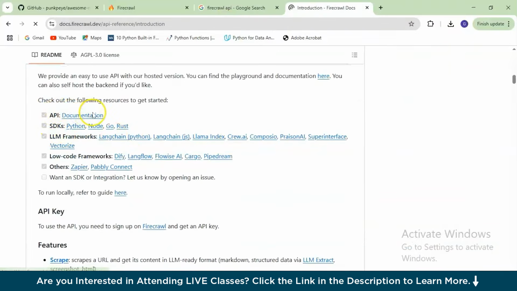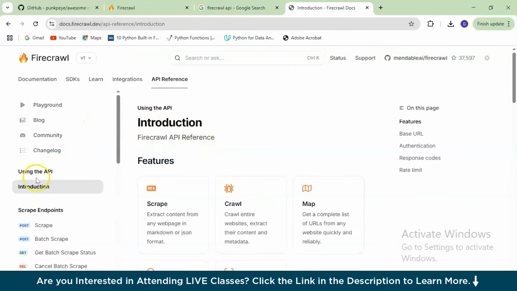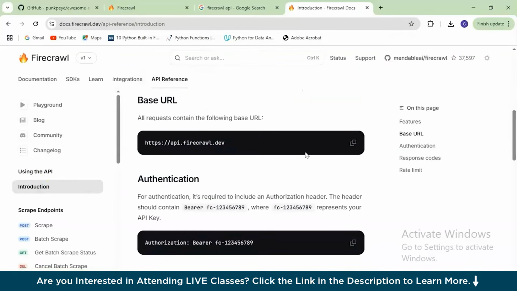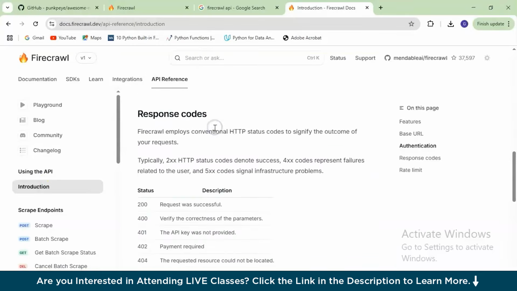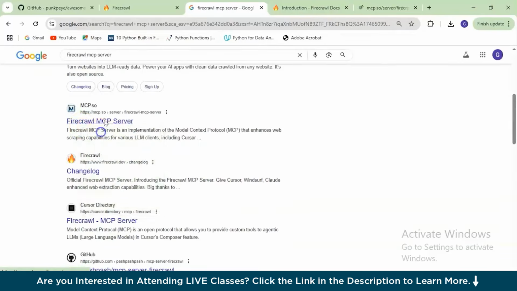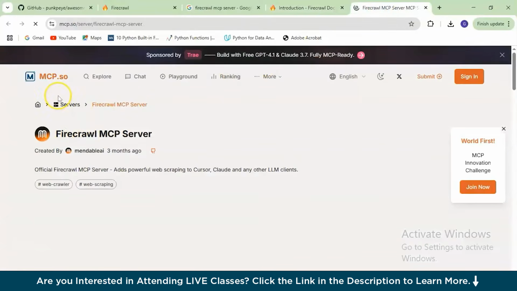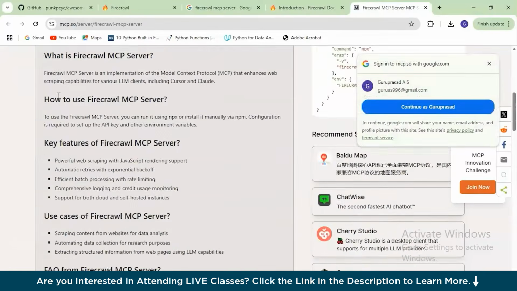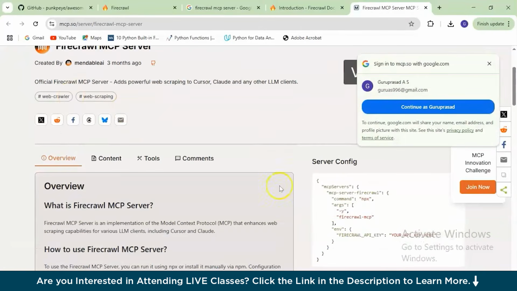So, API documentation. Here you'll find some documentation related to FireCrawl and all the details that you need to go through for API key generation. FireCrawl MCP server, yeah, that's the website that we're looking for. FireCrawl MCP server, that's the one. And here you have overview, content, tools, and other resources that you're looking for.